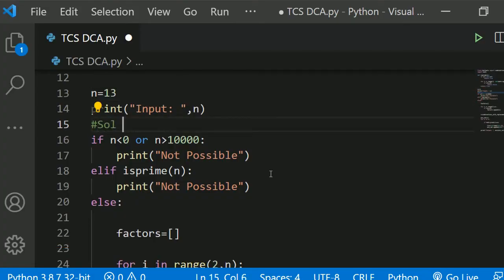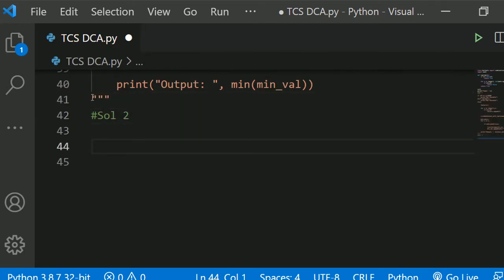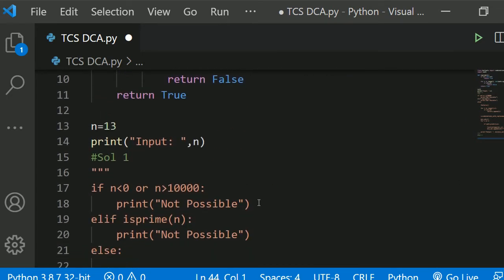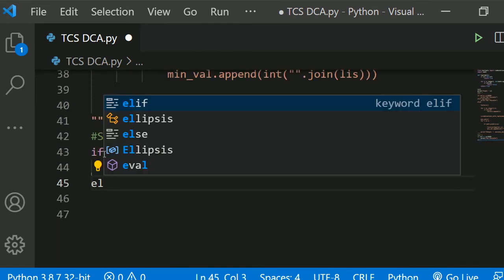This is solution 1, let us try another easier method to solve. Let's first comment this code. Let's start the alternate method from here. Let's copy a few lines to save time. This if checks if n is in range, else continue with logic.